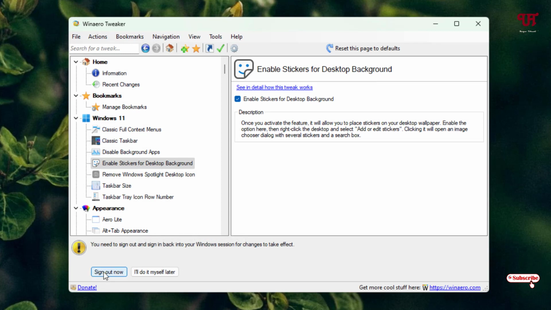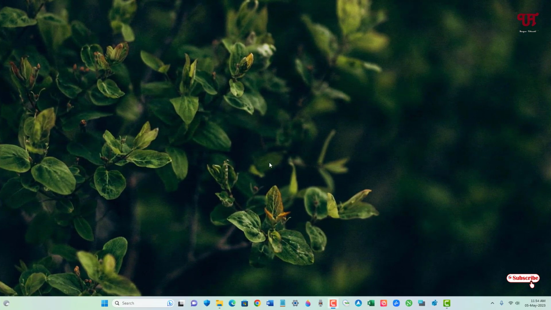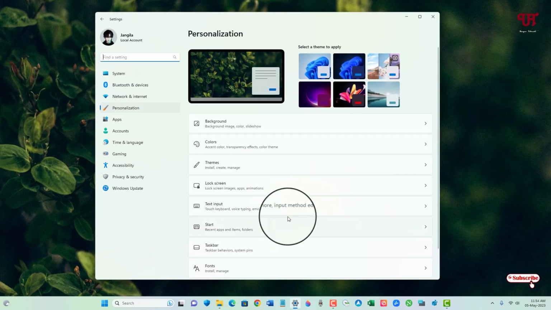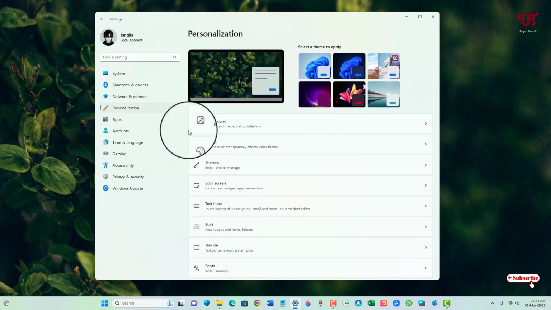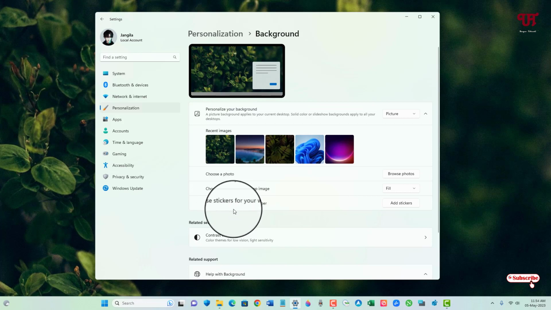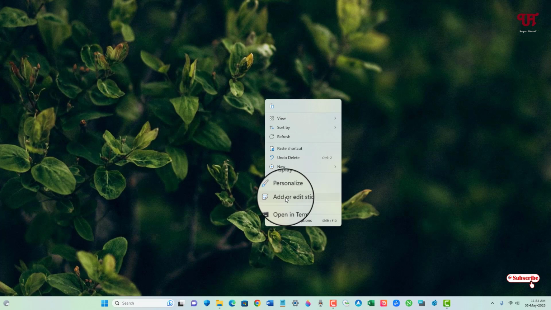So we're going to sign out, and after that, we'll log in again. Finally we have restarted our Windows 11 computer. Now just right mouse click on your desktop, and now you will see one new option written, add or edit stickers. If you don't find this option here, then you can go to Personalize, click on Personalization, and you can see Background. Just click on it and you will see our new option, choose stickers for your wallpaper. You can click on add sticker from here also, and if you are able to get the option directly, you can right mouse click and click on add or edit stickers. Just click on it.